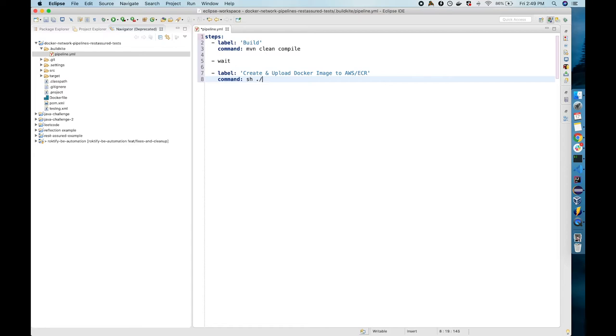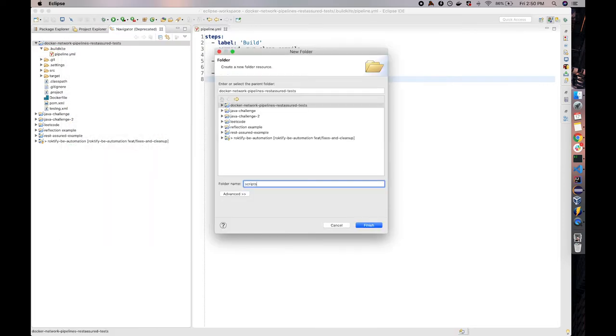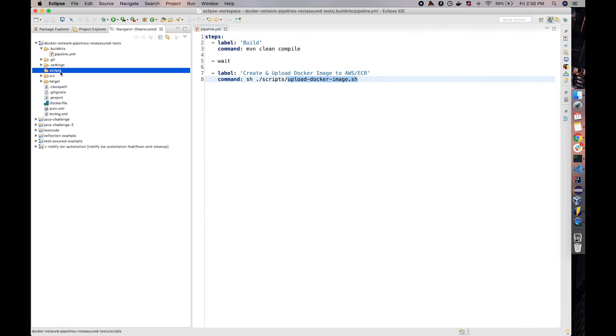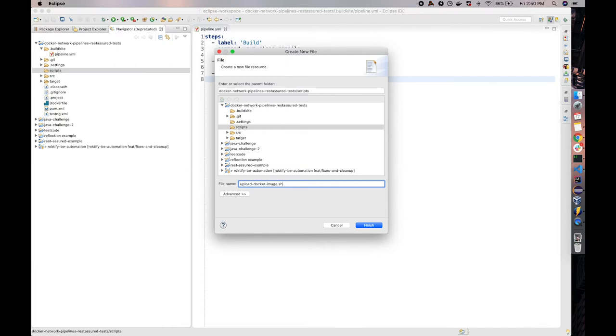So I am going to save this script in the scripts folder, and the name of it is going to be upload docker image.sh. So this is it. This is the configuration of the pipeline, but we need to create this file. I am going to create a new folder in here, scripts. And then inside of it, we are going to create the new file we will configure now.